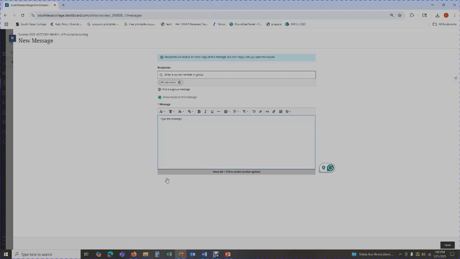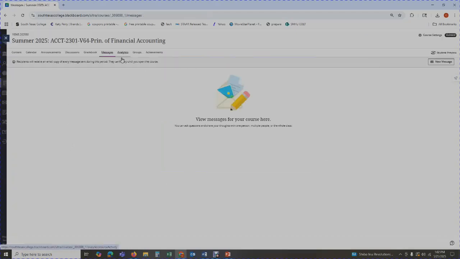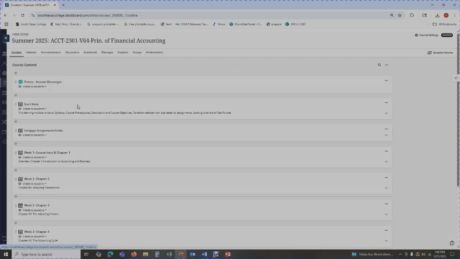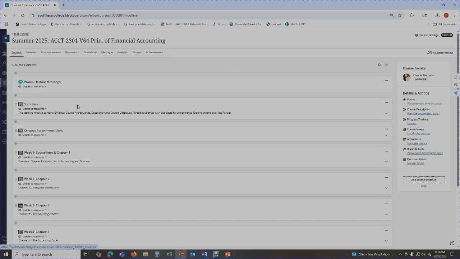Okay, but this is the preferred method of communicating with me, through the messages button. Okay. So that's basically it. The only tabs that we're going to be using are the announcements, the gradebook, the messages, and of course the content. Okay, that is the only 4 tabs that we're going to be looking at. Content, where you find all of your course related information. Announcements is where I remind students of important things. You get a notification that a new announcement has been posted.